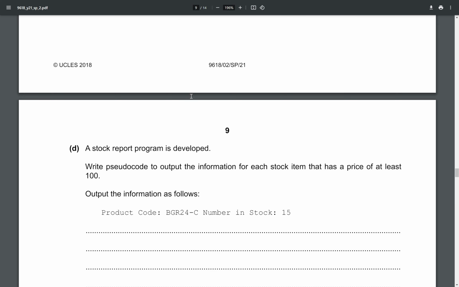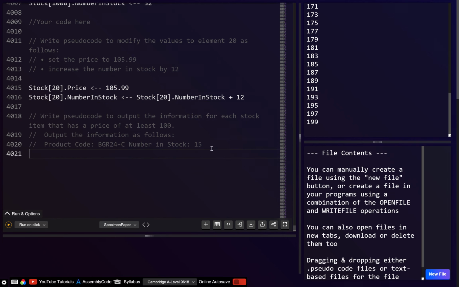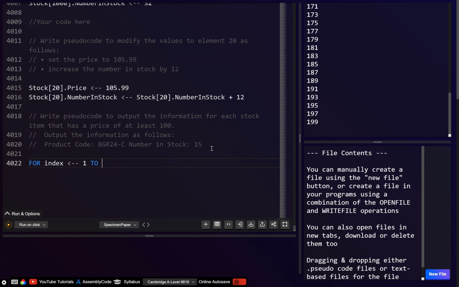The last one: a stock report program is developed. We want to write pseudocode to output the information for each stock item that has a price of at least 100, and this should be the output format. So here we want to loop through each of the stock items. Let's call it index, from 1 to 1,000. Then we want an if statement to check if the price is greater than or equal to 100. The reason it's greater than or equal is that it says at least 100, so 100 is also acceptable.